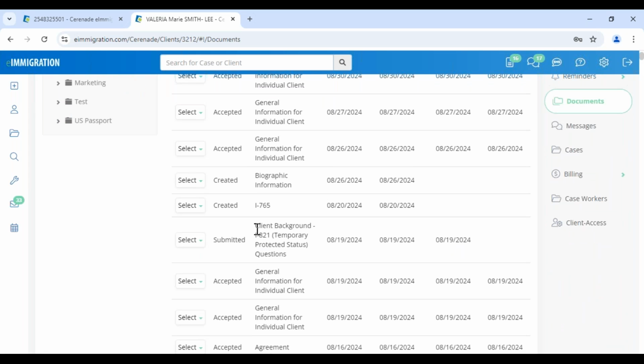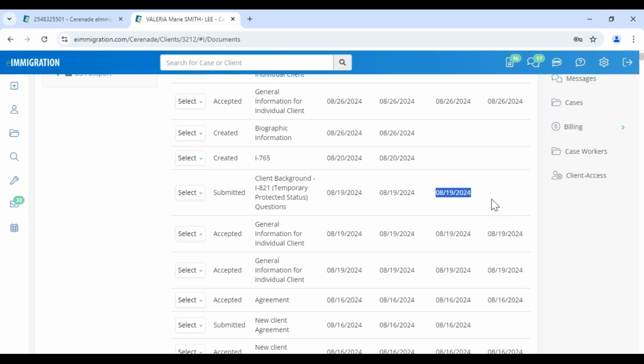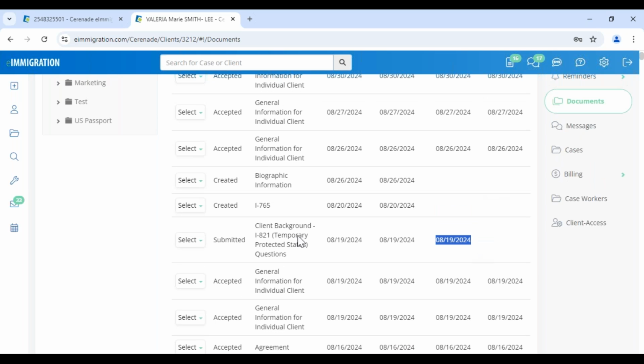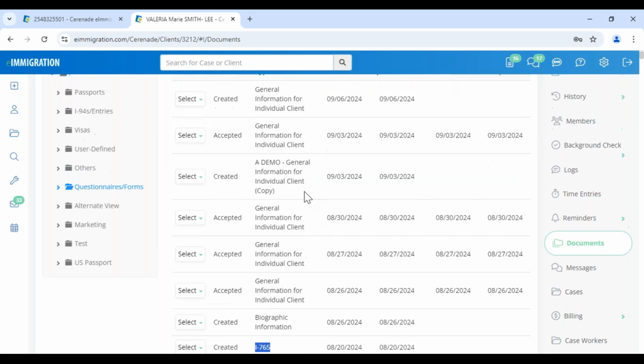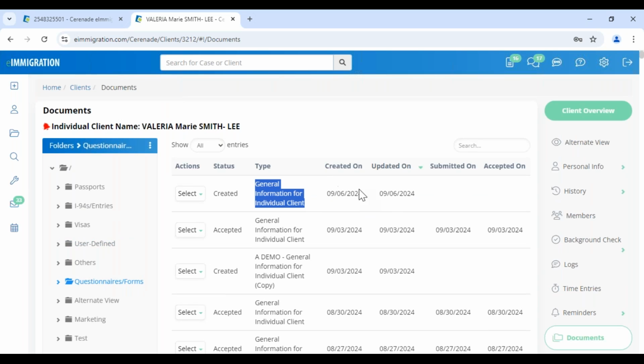So it looks like, for example, I sent the TPS questionnaire back in August. She did respond, but I never accepted that questionnaire. So it's in limbo, because she doesn't have access to this TPS questionnaire anymore. She did submit, but it's in my inbox. For the other ones, like the biographic info that I sent also in August, or the 765, or this one that I just sent, she has possession of them. You can see where it says created on, updated on. As long as these two dates are here, it's because your client has access to them.